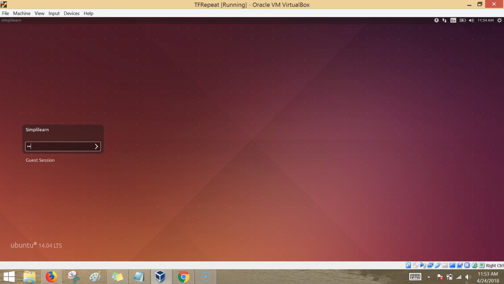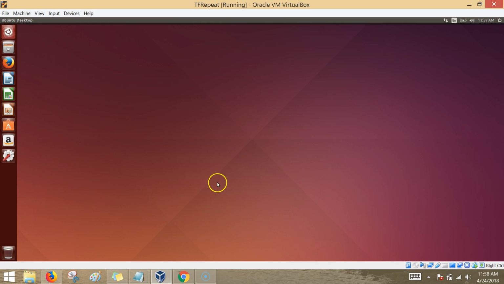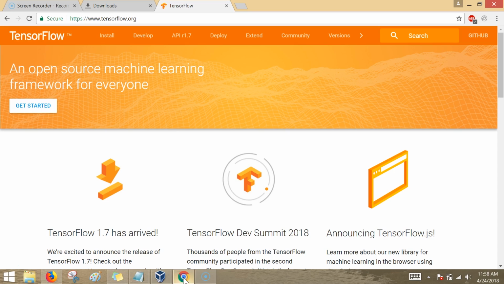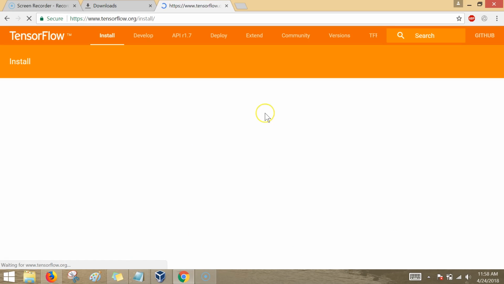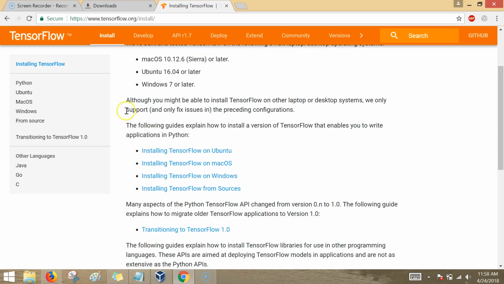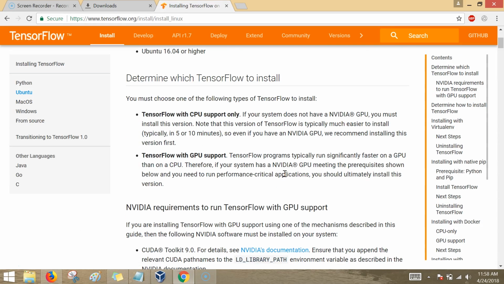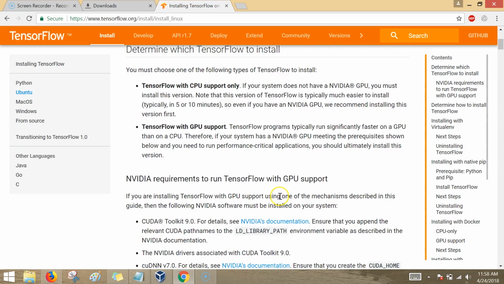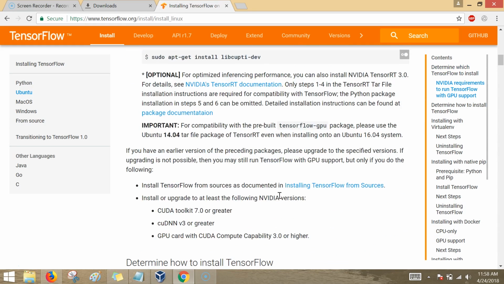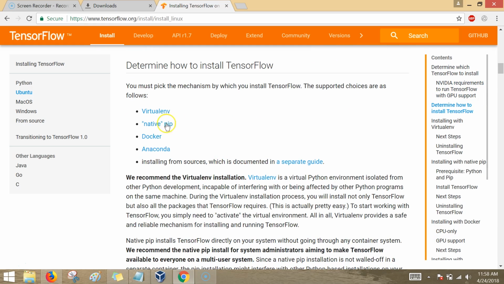Let me log in to my Ubuntu system. Okay, so we have the Ubuntu system running here. Now, if you go to tensorflow.org, there is a page which mentions how to install TensorFlow, and as you can see, there are multiple possibilities. You have Ubuntu, Windows, Mac OS and so on. And if you go to Ubuntu, for example, you will get multiple options, whether you want CPU or GPU, and whether you want to do pip install or using virtualenv, Anaconda, and so on.